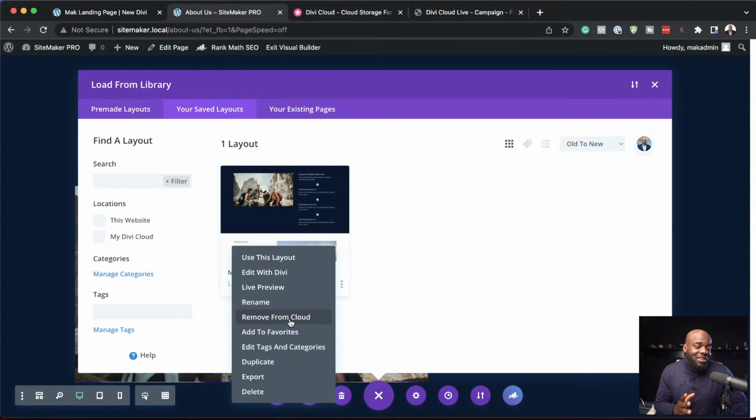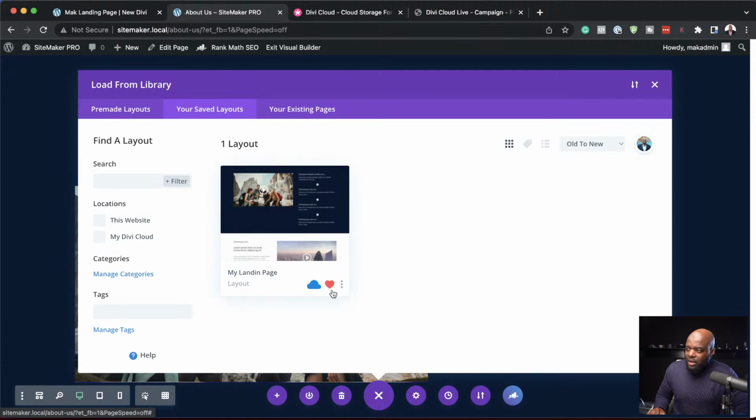Now, this is also something that is very important because there's no delete button here. So if you want to remove this from the cloud, you can just click here on remove from cloud. You can also add to favorites. So let's favor this. Now you can see the heart has been added there, which is fantastic. Now, if at any point we need to search, our filter here can be filter by favorites, and boom, all my favorite items will now show up over here.